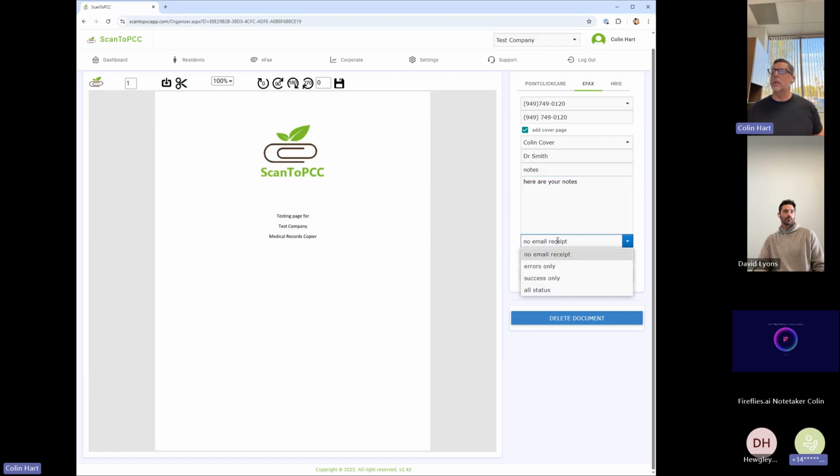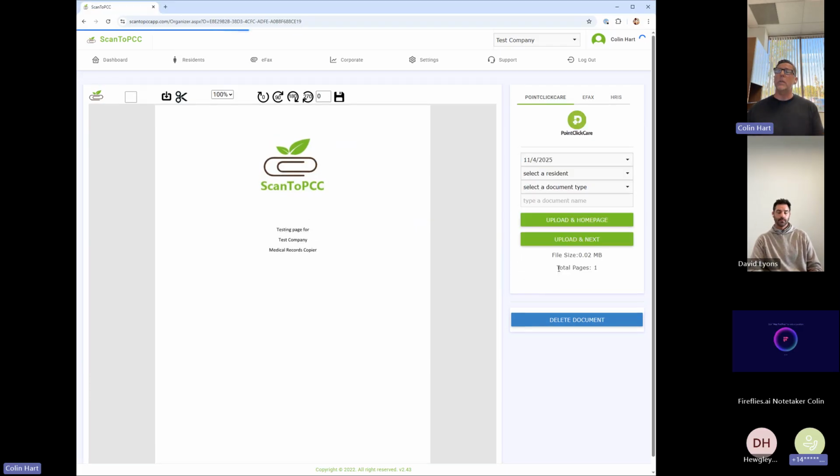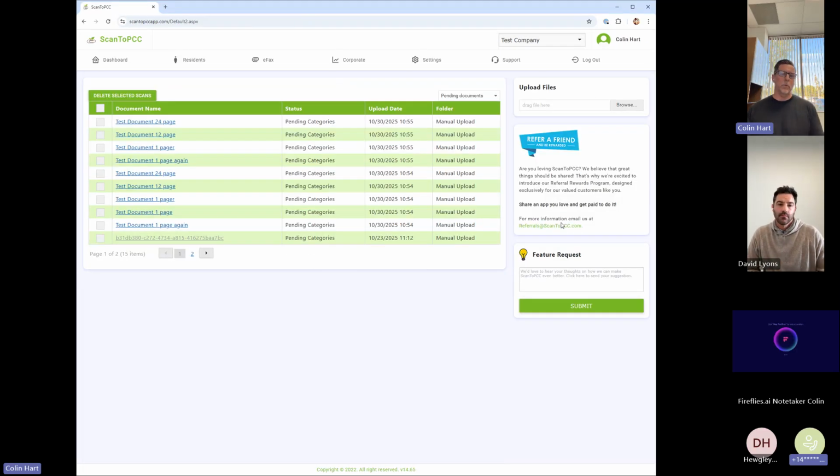What I'm doing is telling it to email me if there's a problem, and then I can either send eFax and delete, or send eFax and send to PCC. By doing that, I just queued up a fax to go out, then I pick my resident, pick my category, and boom, that document is on its way, as well as a fax going out. Because we're using APIs with your existing eFax carrier, there's no charge for it at all. I highly recommend using the eFax if you guys are using it today.